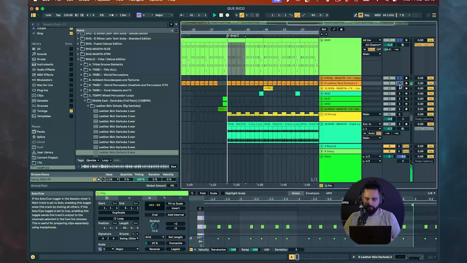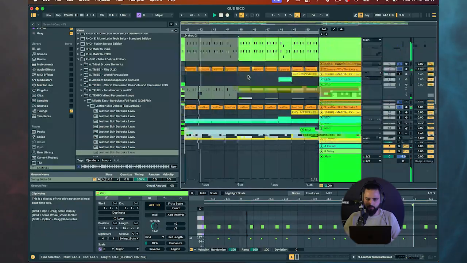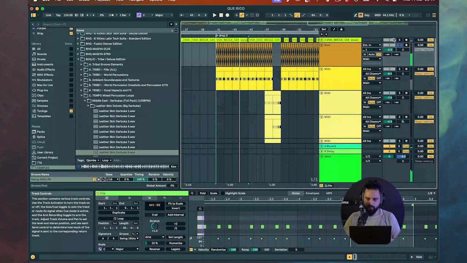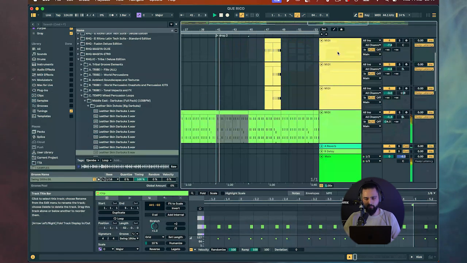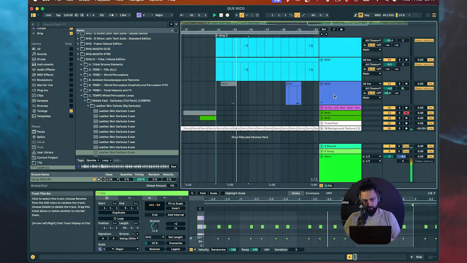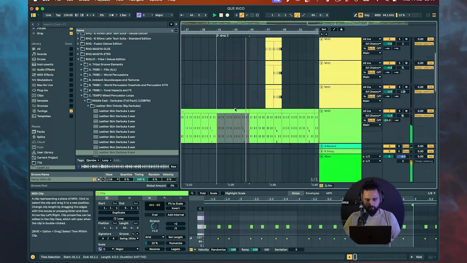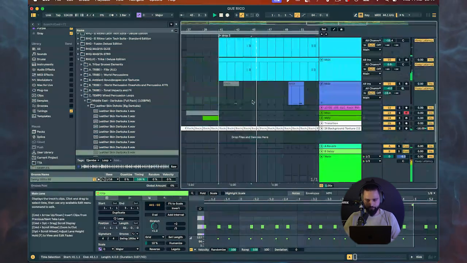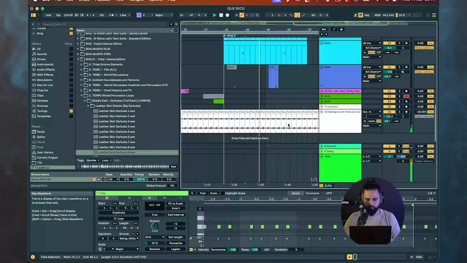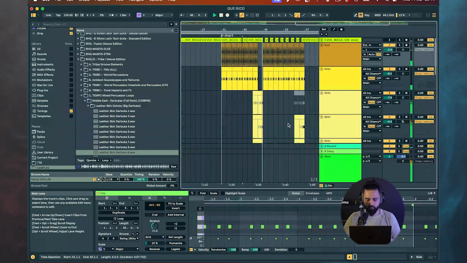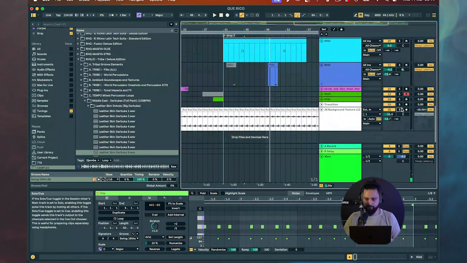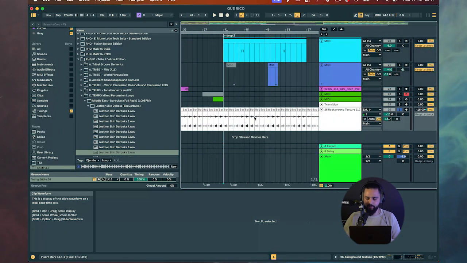So if I play all of this without the vocal, it's a really nice groove. We also have this ambient sound in the background.